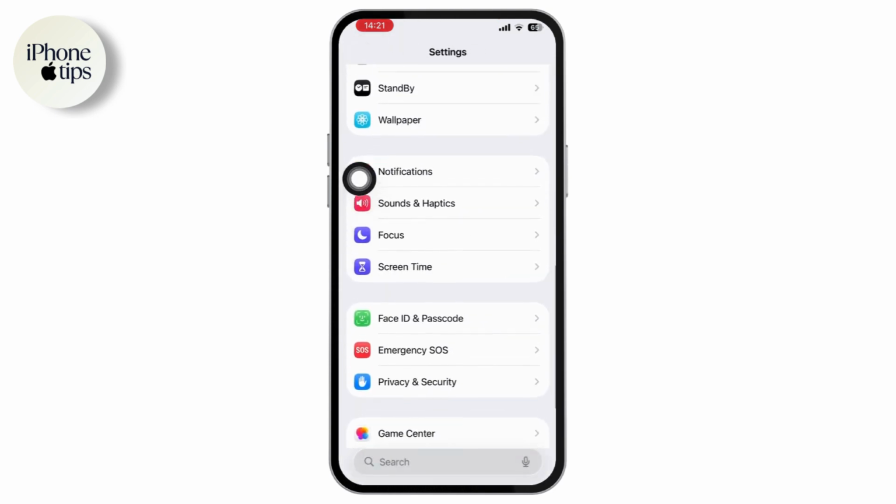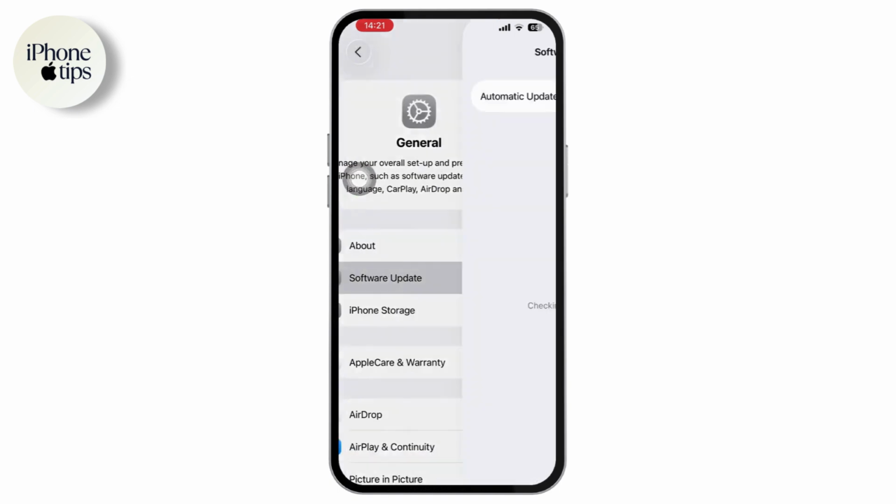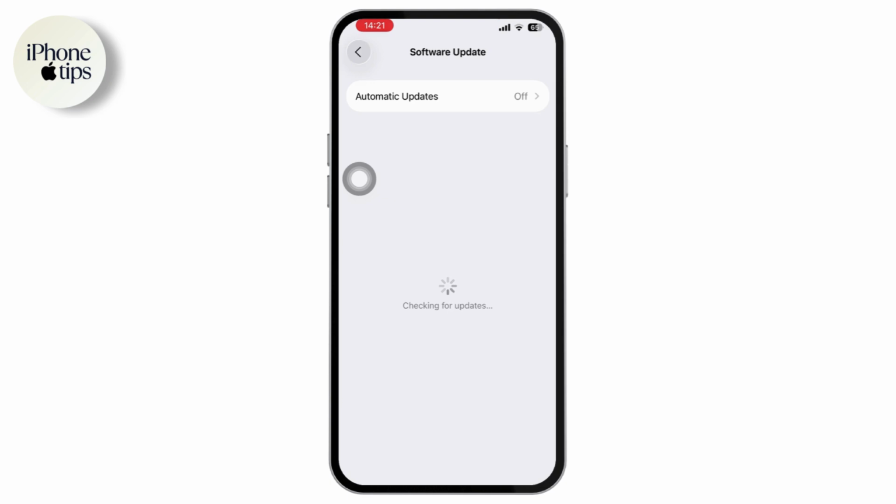Or the next solution is you need to go back and then here you need to go with general, go with software update, and update if you have any software updates. After that, your problem will be fixed.